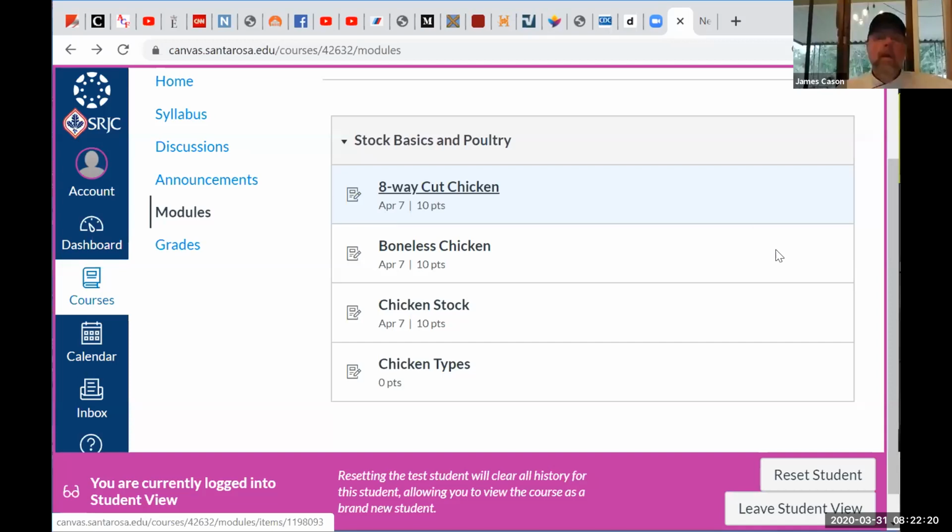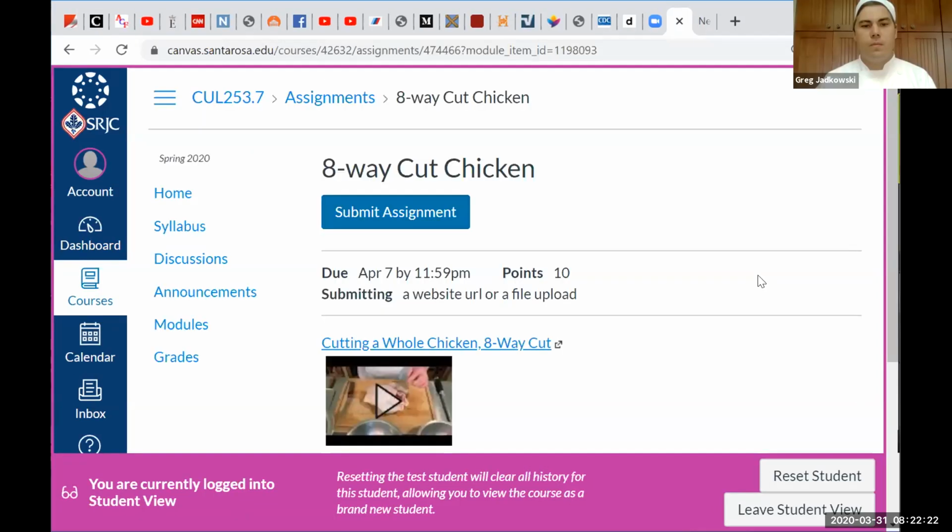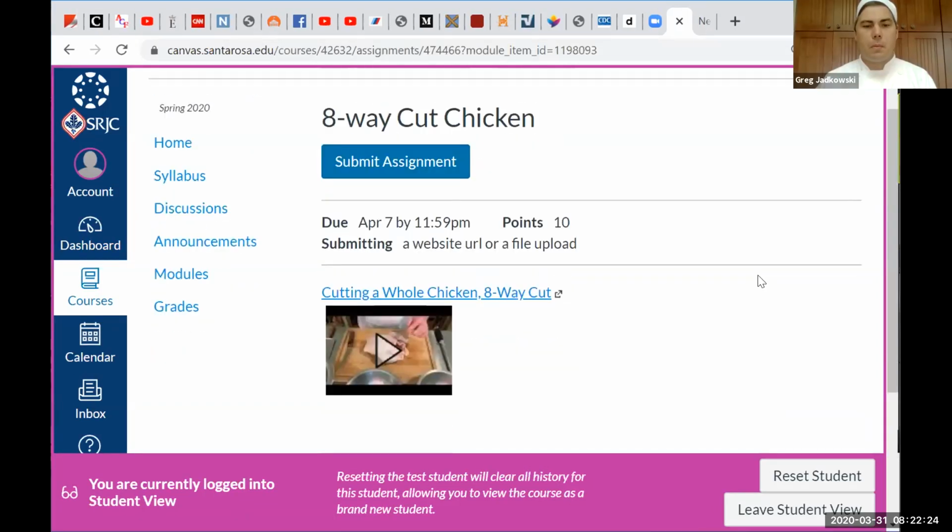And then I have, this is cutting up the chicken. So here's my demo for cutting up the chicken, and I want you guys to cut up one of your chickens just like this, the 8-way cut. And then once you've documented it and you have your pictures or whatever it is, that's when you would go to here to submit assignment.